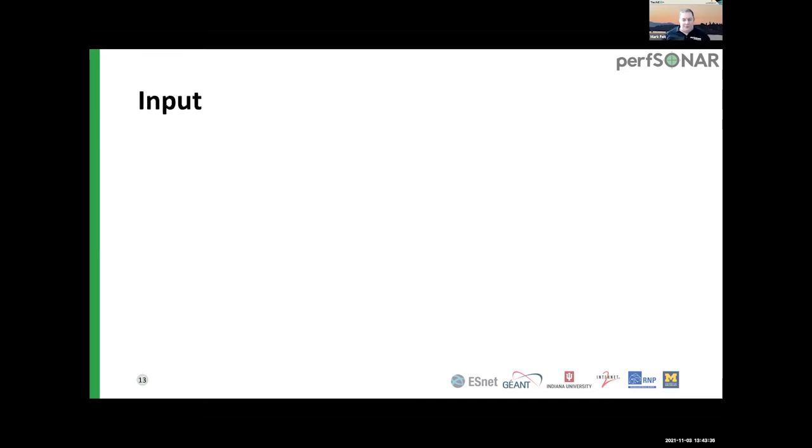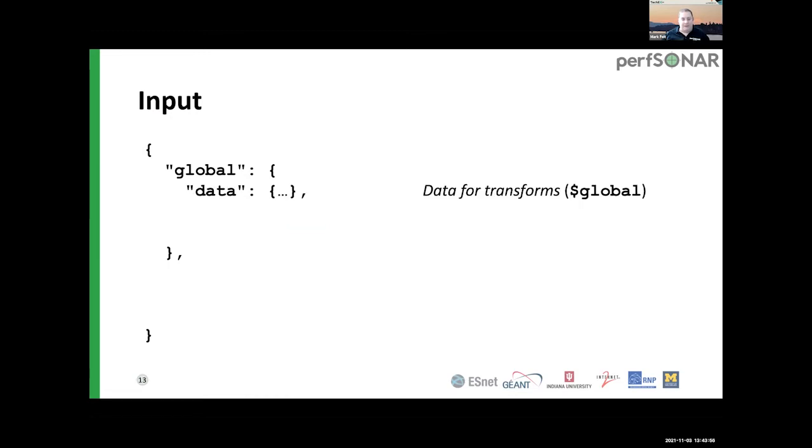So the input, here's where we start piling a lot of JSON on. The input, like most things in pScheduler, is a blob of JSON. And it has a couple of sections in it. The first section is called the global section, and that's where all the global information lives. Inside of that is a section called data, and this is data that's made available to every transform that gets used in the batch processor, and that appears in a variable called global that's all pre-set up, so you don't even have to do anything. So, for example, if you had contact information in there, you could just access it as global.contact information or whatever you set it to.